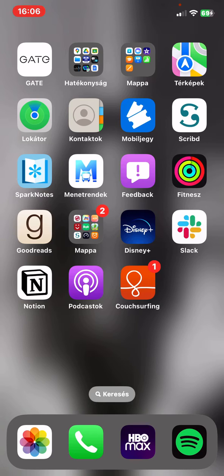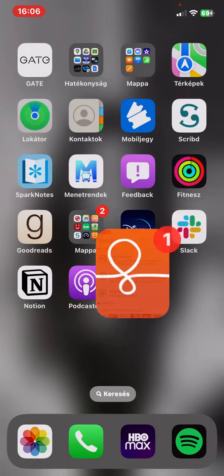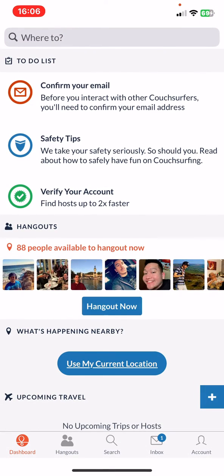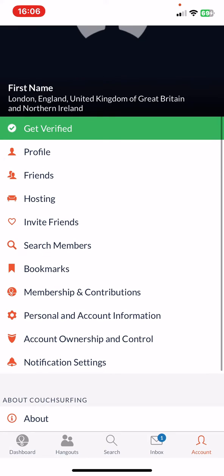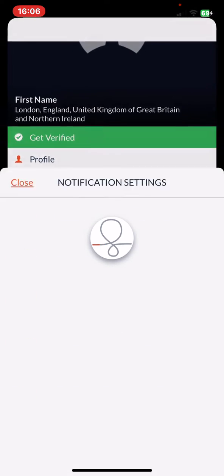Let's jump into it. First of all, open the application on your phone and then click on the account button at the bottom of the page on the right. And then scroll down and click on the notification settings button.